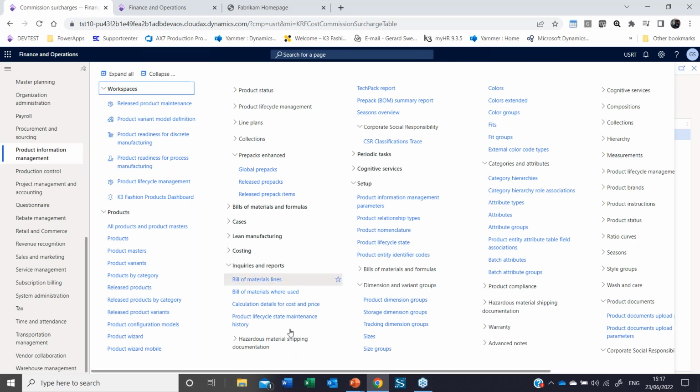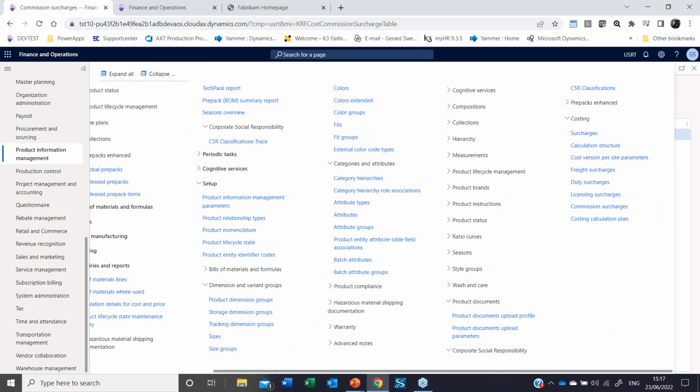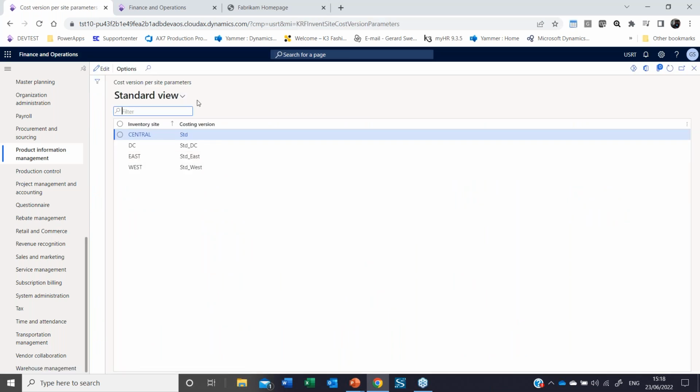Now the fun starts, because we have set up surcharges which can be used. We have set up the supporting tables for calculation purposes. We do need to define a cost version per site parameters, and that's because the moment you're using standard cost price, you just don't want to calculate a new cost price, but you always also want to activate a new cost price. In this setup, you need to define per site which costing version will be used for activating calculated standard cost prices.